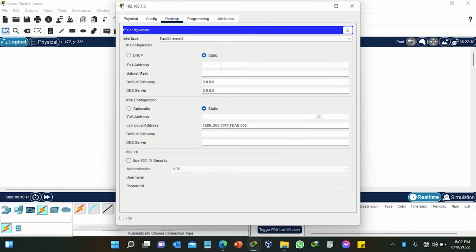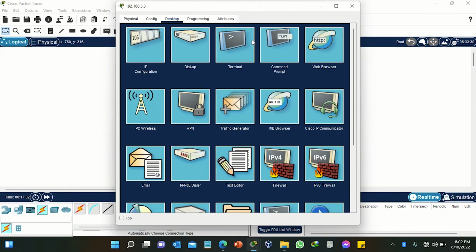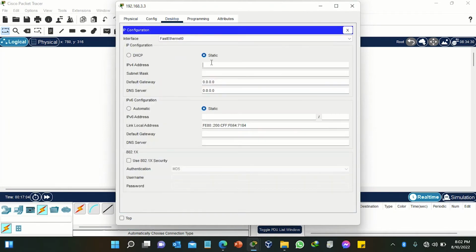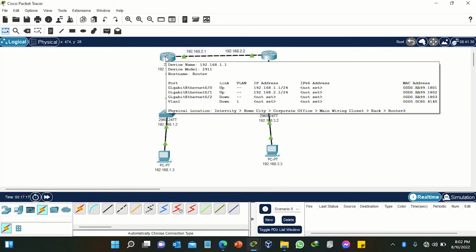Go into the first PC, put in its own IP address, and then put in its default gateway. Now when that is done, the next thing you have to do is to configure your routing protocol to establish connectivity between the various networks.